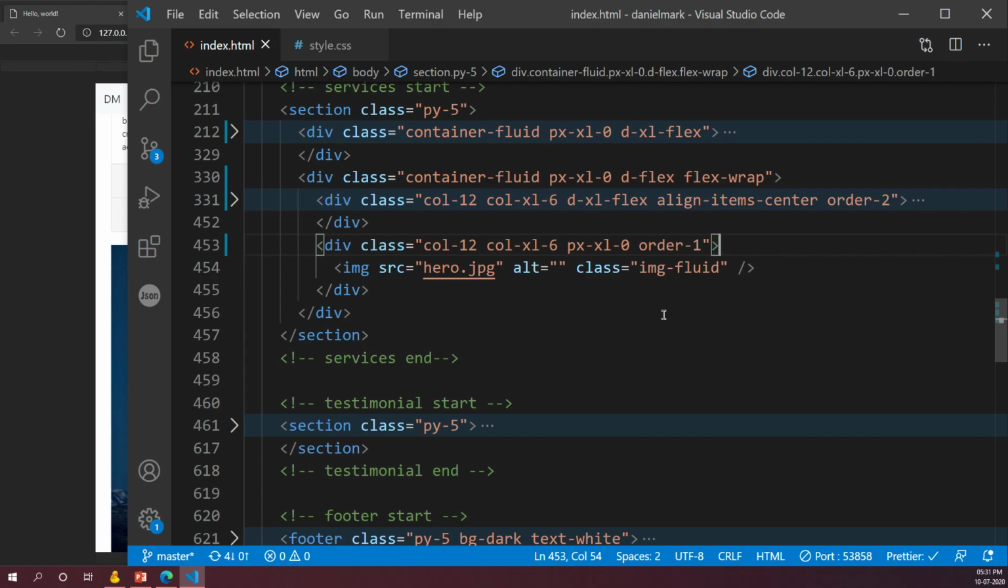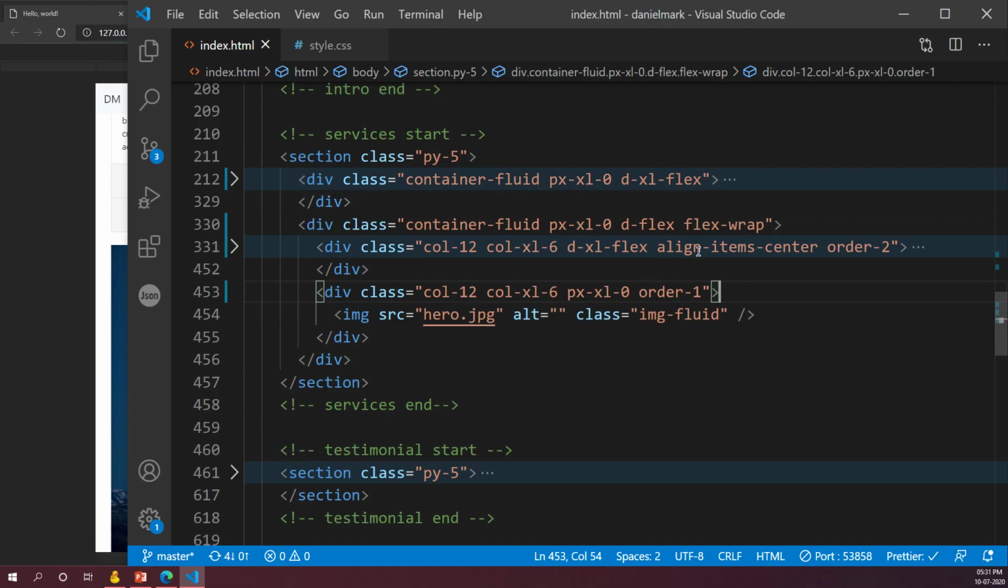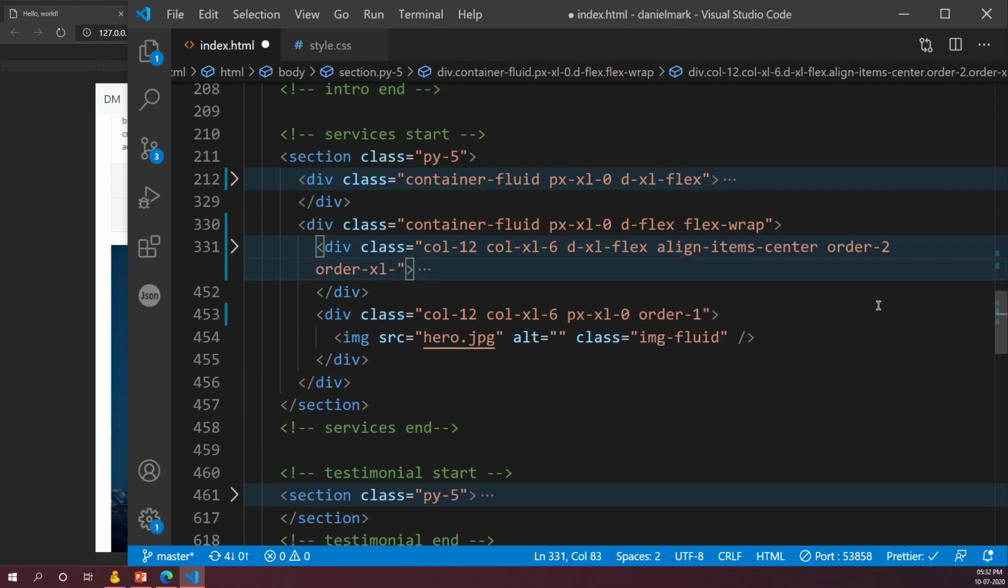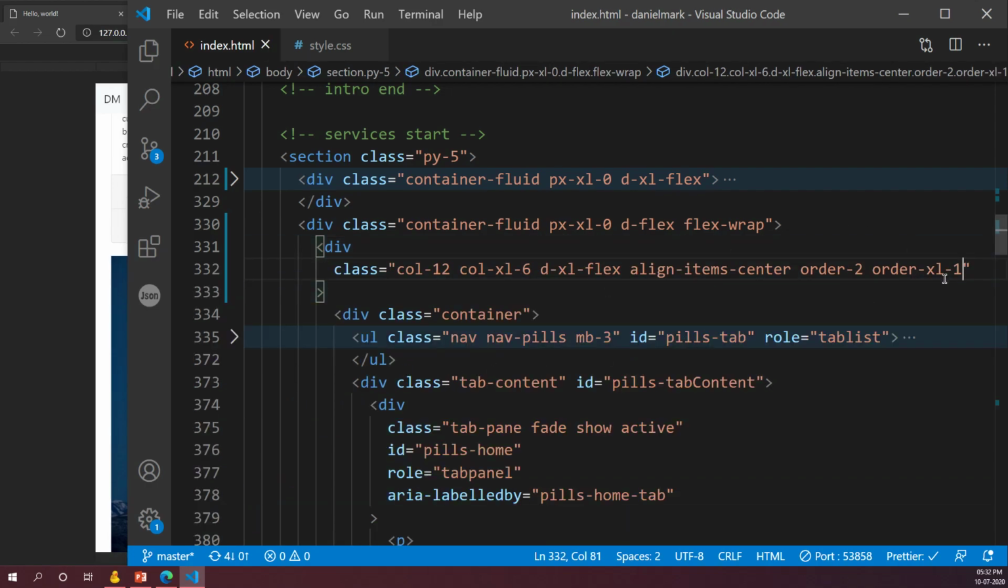Now what I want you to do is, I remember I told you when you say order-2 and order-1, this is going to affect the smaller screen size all the way up to the biggest one. Now we want to maintain this order only on screen sizes up to XL. XL and above have to have a different order. So you'll have to add another responsive breakpoint here. I'm going to say order-xl-1. So when you reach your XL screen size alone, I want you to switch the order to 1.